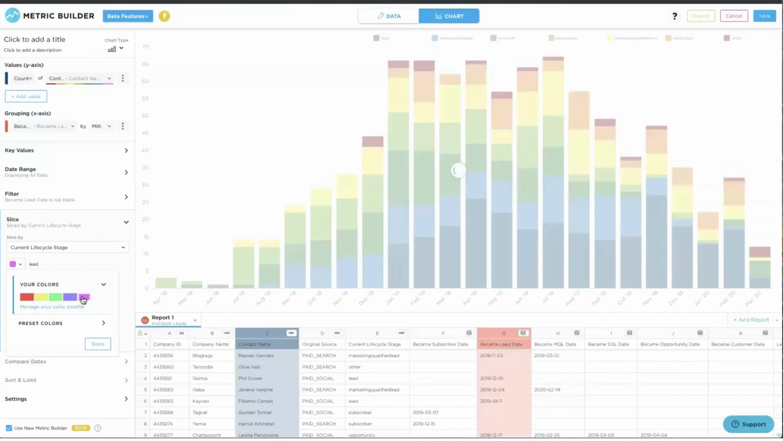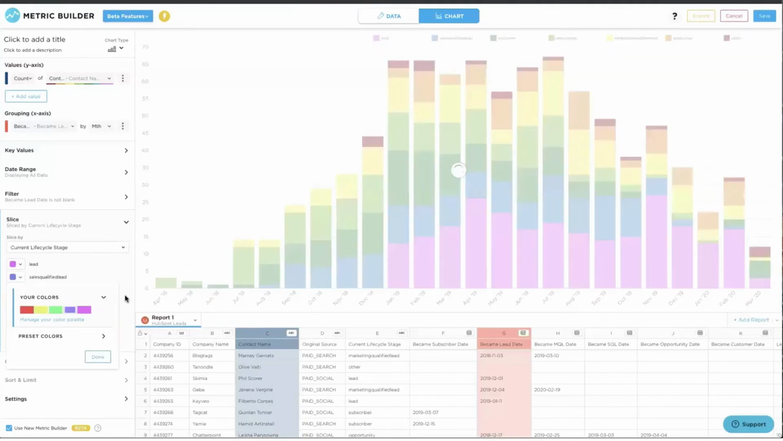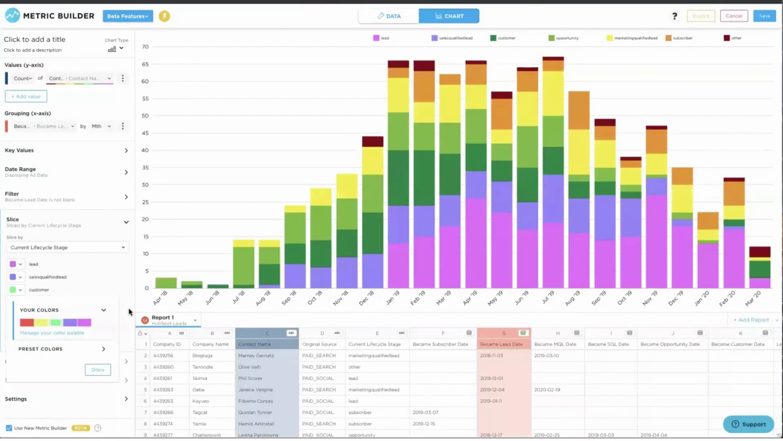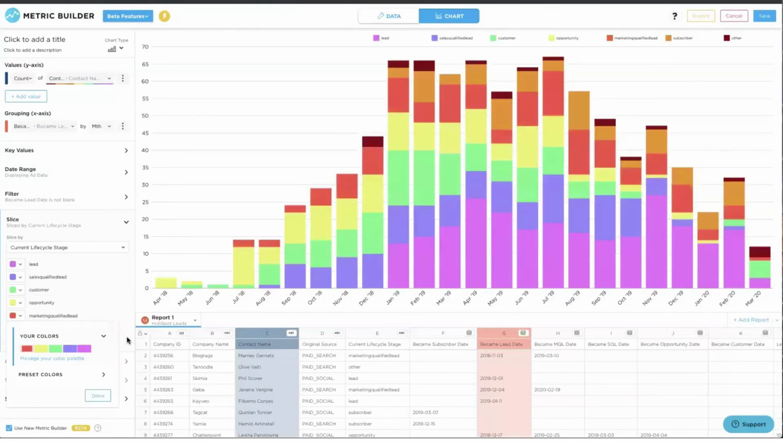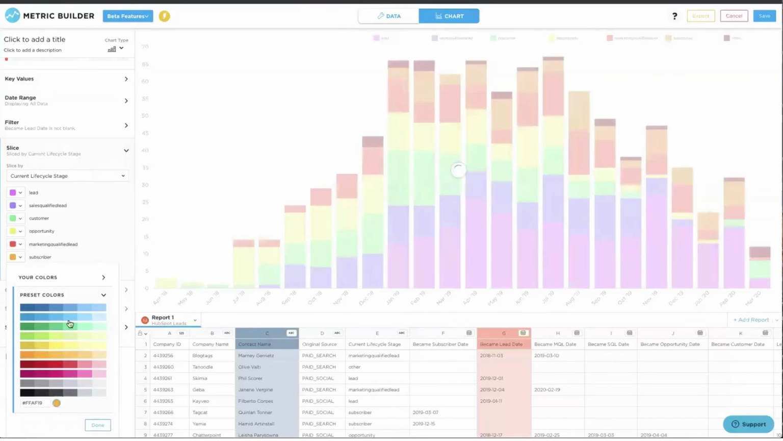Let's choose different colors for the slices. Now these are branded colors. Grow also has this set of preset colors that you can use, or you can use a hex code to select an exact color as well.